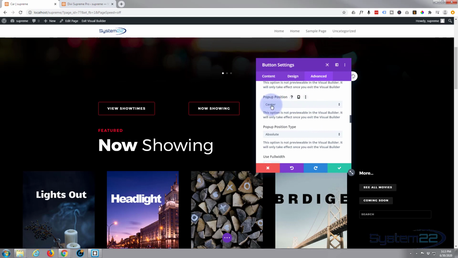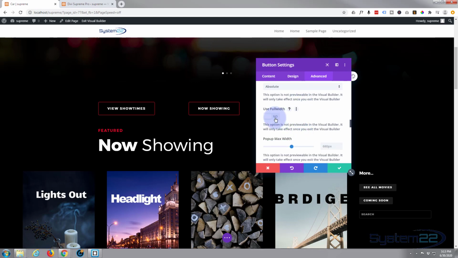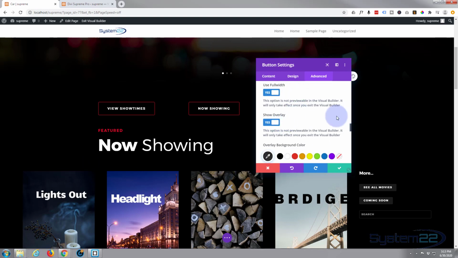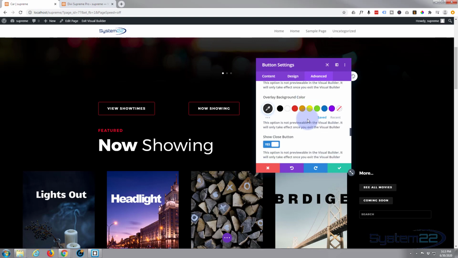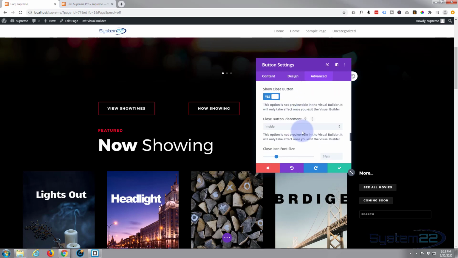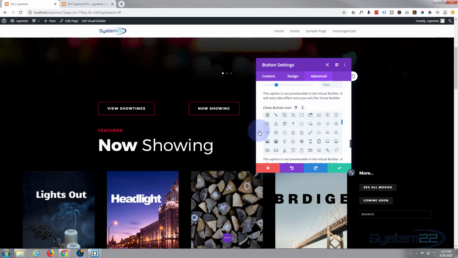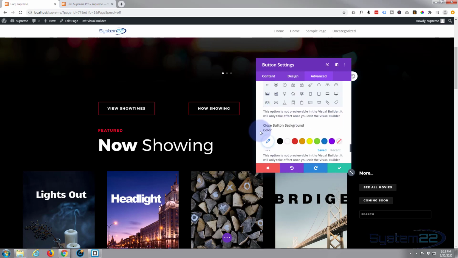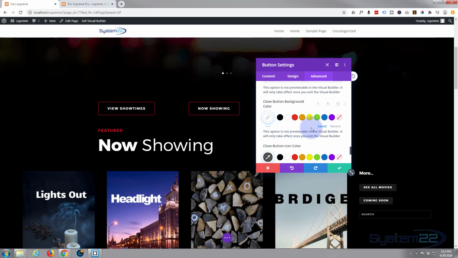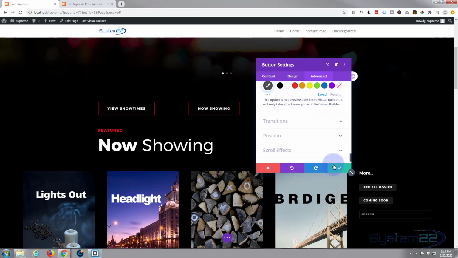I do want it to be in the center. I do want it to be absolute, so if they scroll up and down the site accidentally, it'll still be right in the middle of their screen. I'm going to put full width to on because I want it the full width of the row that we built there, which is great. Overlay's fine, it'll sort of blacken out the background a little bit there for us. You can change the color here if you wish. And we'll show the close button. Inside's fine. By default it puts an X in there, which is pretty standard. And we'll keep that white in color. So I think we're actually done.